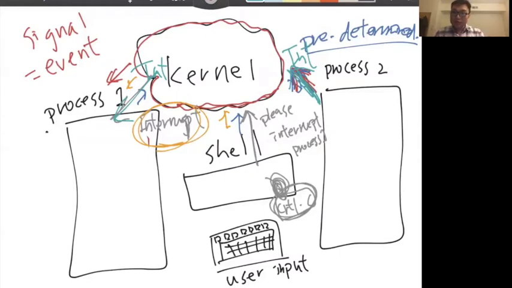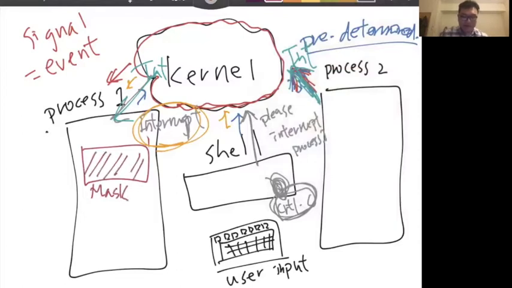So actually, you can do this, but how? You can have some mask. This mask can mask the signal. So if you have some interrupt here, and this interrupt is masked by this process, then the process will ignore the signal. Not every signal can be ignored.